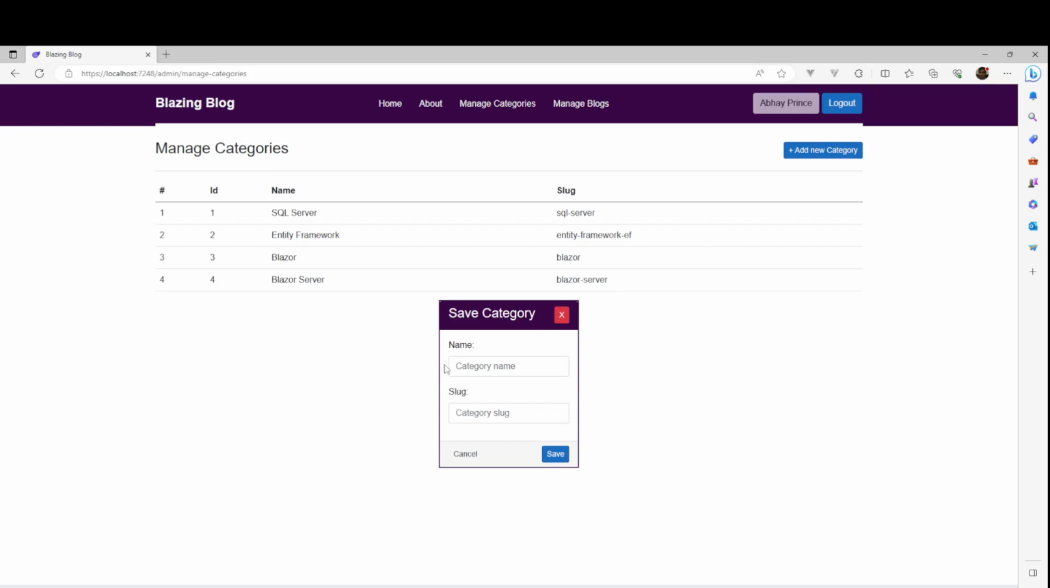And right now this always sticks on this page. We need to have this dynamic. So if we click on this add new category, then only it should open, and if we close or cancel, then it should get removed from the screen. This is what we are going to do in this video.